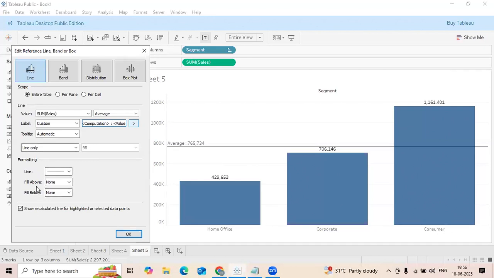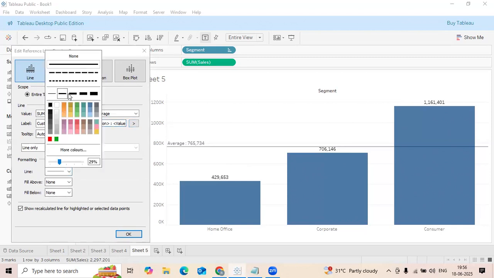Line, fill above, fill below. If you're working with this line, you can just play with these options. You want dotted lines, you want a straight line, you want to increase the thickness, all these things. And then you can just play with the colors of these lines also, no problem.